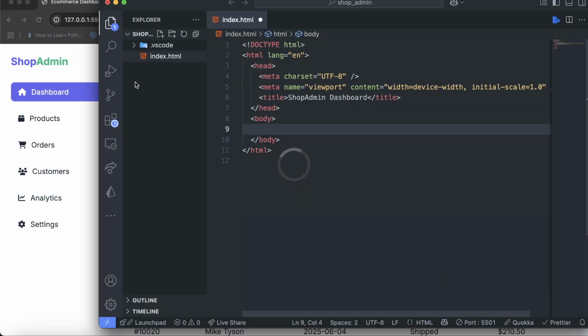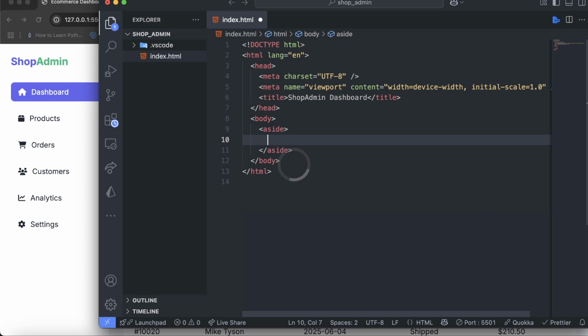Inside this body, the first part I'm going to do is this sidebar, and for that I'm going to use aside. And inside this aside, I will use a container to wrap this particular title here, this shop admin. And I will use the semantic nav tags, because these are navigations. So I'm going to wrap them inside the nav tag. Let's go straight and do this.